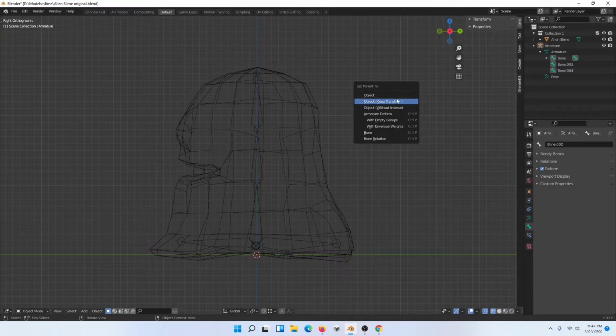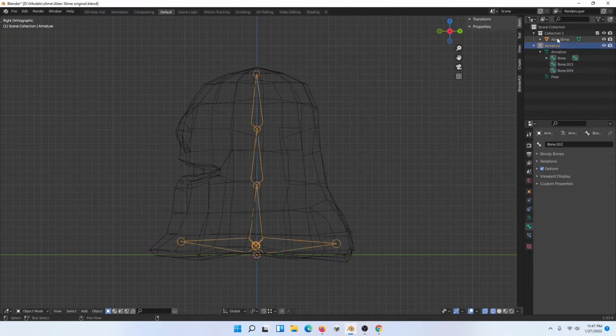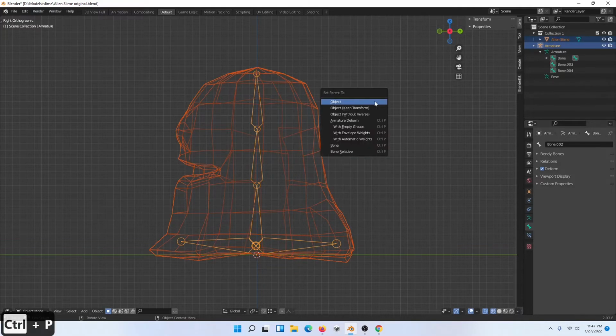What we want to do is set parent, and we have some different options here. I think I lost my selection, so let me select them again. Control P, that's what we want to see. So set parent to Armature Deform, and then we have With Automatic Weights. That's the easiest way to do it right now. It's going to automatically weight paint; Blender's going to make guesses. Weight painting I won't get into. There are a lot of tutorials on it. I know a little bit, but I'm not an expert in it.